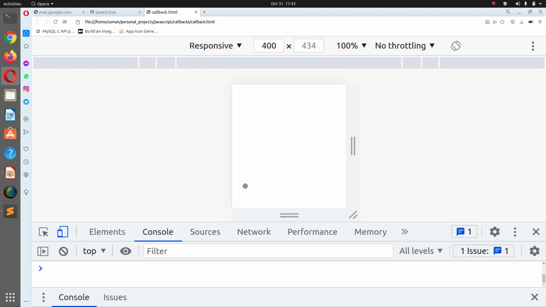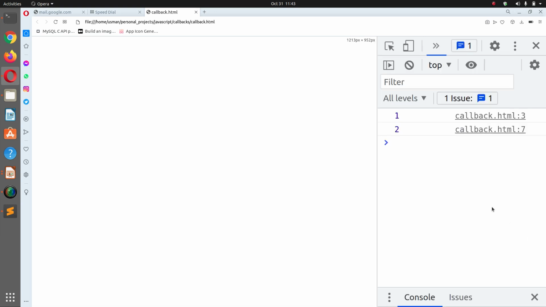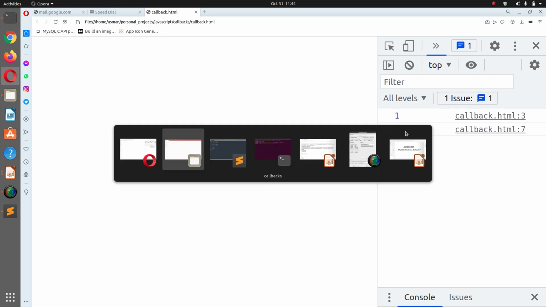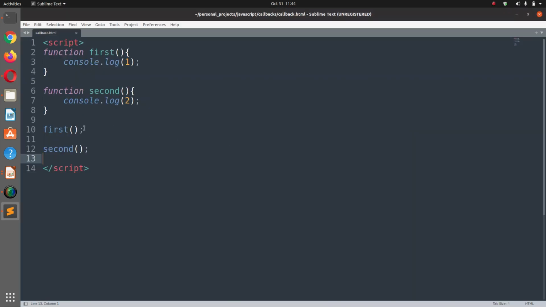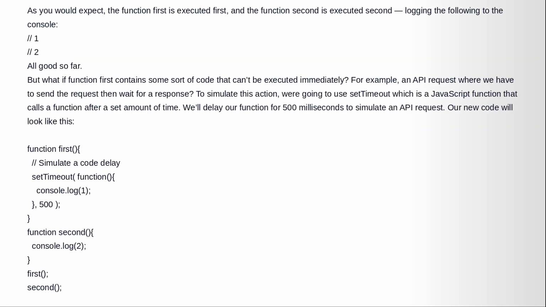And if we want to see the developer tools, let me change it to desktop, and here, so you can see it printed out 1 first and 2 secondly, because of the way we described and outlined these functions. As you would expect, the function first is executed first and the function second is executed secondly, logging the following in the console.